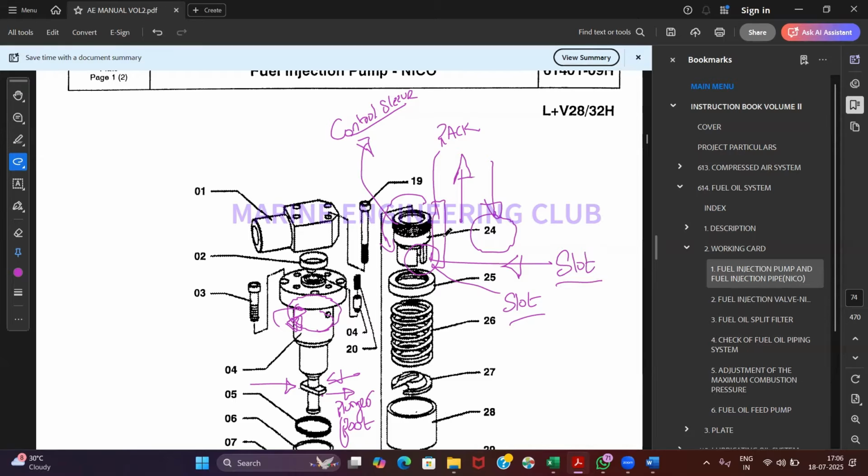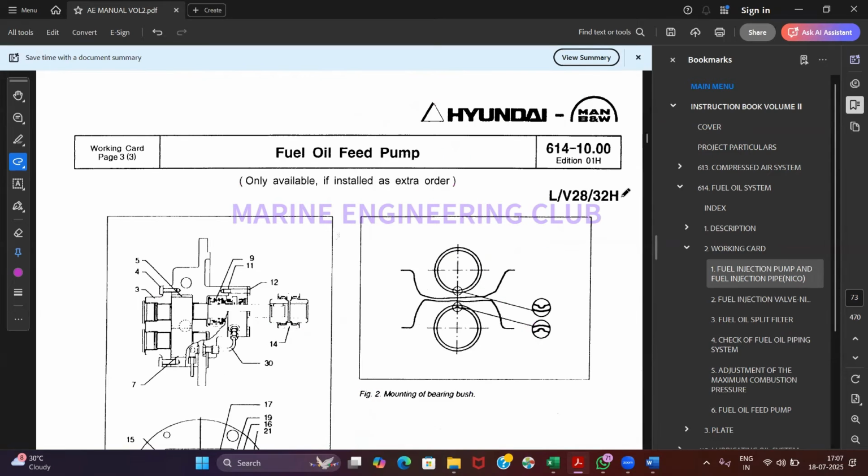Okay, so now when my fuel rack, this is my rack, when the fuel rack goes in, the fuel rack also has teeth. The control sleeve also has teeth. Can you see it? So these teeth are engaged. So when my fuel rack goes inward, my control sleeve will move either clockwise or anti-clockwise, whatever direction we are giving, isn't it? So when my control sleeve moves, my plunger is attached to the slot of the control sleeve, so my plunger will also move. Do you agree? Is it understood now?